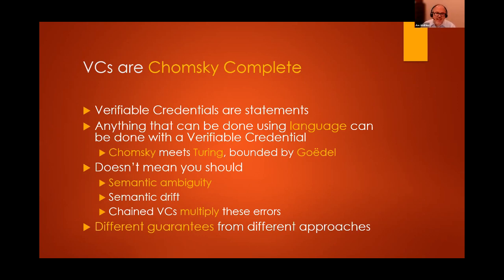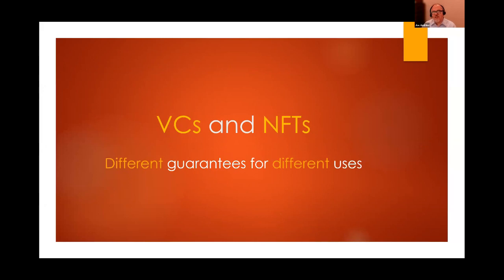And that's because of semantic ambiguity and semantic drift. What the claims mean when they are created may shift over time. Words, the meaning of words change. And the meaning of words when issued by an issuer could be different than what the verifier interprets it as. So these are all areas where ambiguity can create errors. And if you set up an architecture that uses chained VCs, these errors multiply. It's like playing a game of telephone if you use verifiable credentials in that way to do things like authorization, delegation. In short, you get different guarantees from different approaches. And so you want to think closely about, or think deeply about, what guarantees are actually important here.